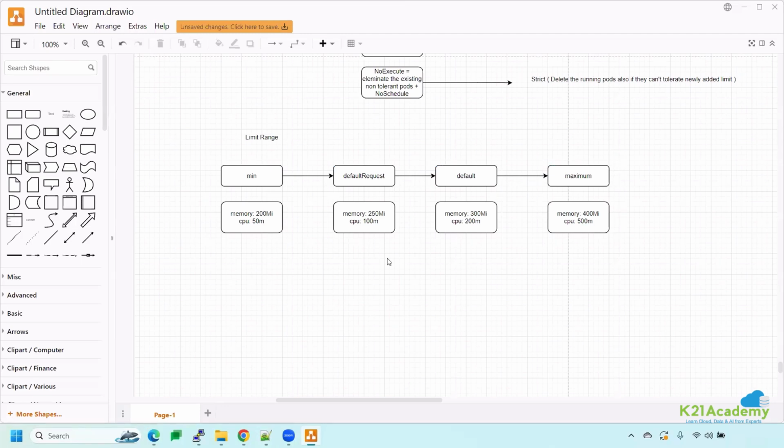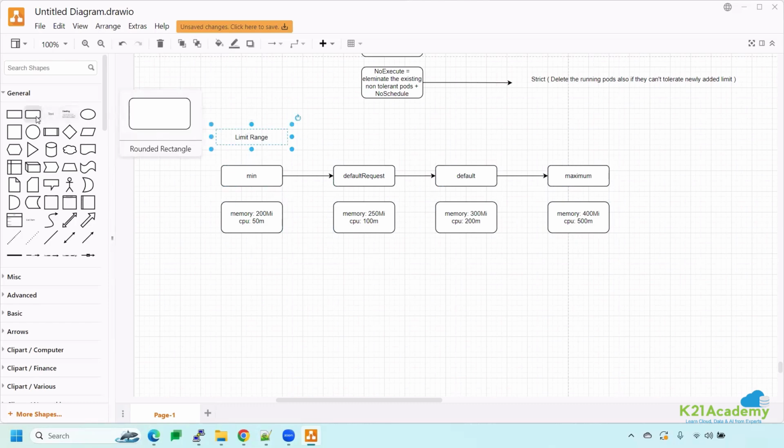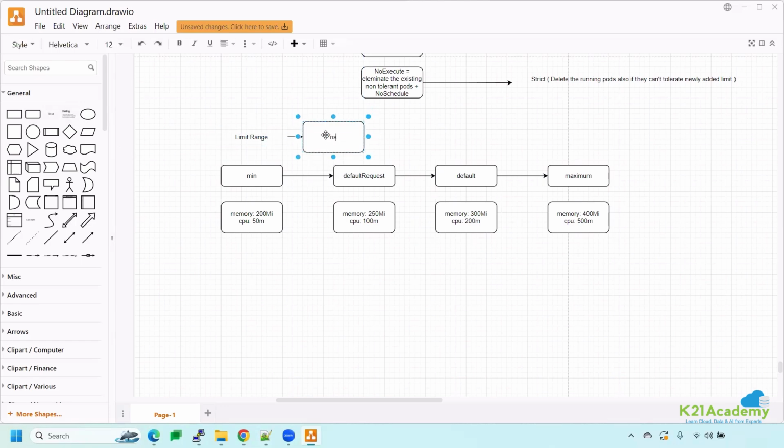In order to do so, you have to create a limit range in a particular namespace. We will see this in action in a while. But for now, I'm considering that the limit range is attached to a namespace. I discussed that I'm going to create one namespace where I'm going to create a limit range. So basically, a limit range is a namespaced object.